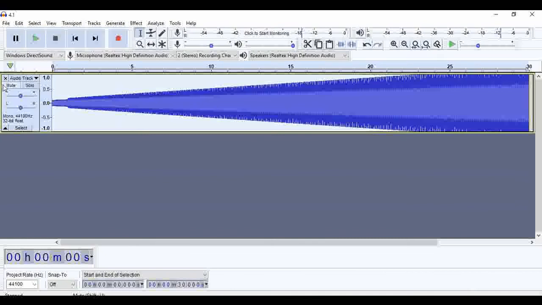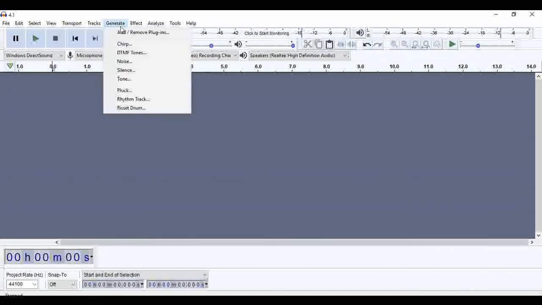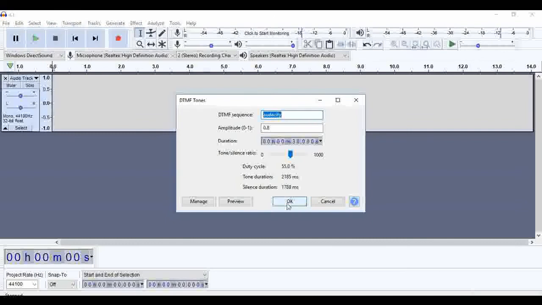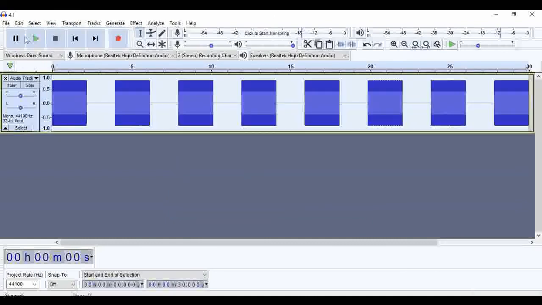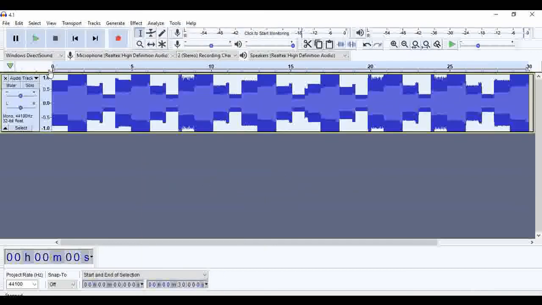Alright, so let me delete this one. Let's generate another sound. So let's say the DTMF tones. That one too, you can apply it and see. Alright, so see how this one looks like. Okay, let me apply the echo effect on it and let's see how it looks like as well. And play it and see. Alright, so this is another sound that we have generated.